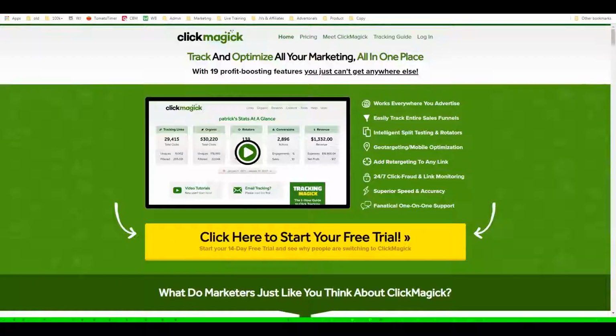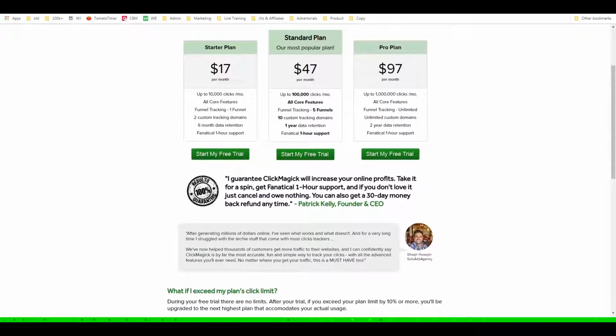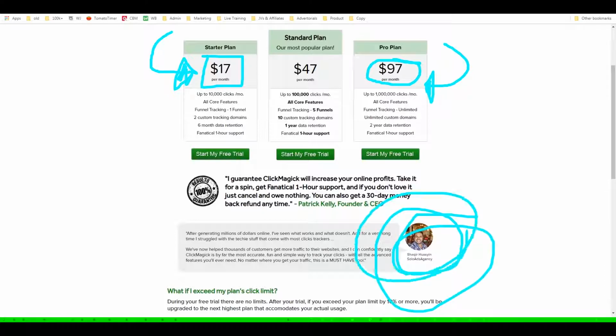Great option. Now, ClickMagick, here's ClickMagick. Again, it looks like a fairly older website, but very user-friendly. And here we can see their pricing. If it's monthly billing, I guess it's $17 a month. So you don't have to spend too much money to get started with them. The plans go up to $100 a month, which isn't that bad. And a lot of top marketers use them. So it's a great solution for whatever you're doing.